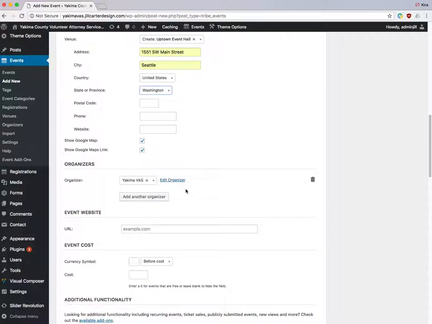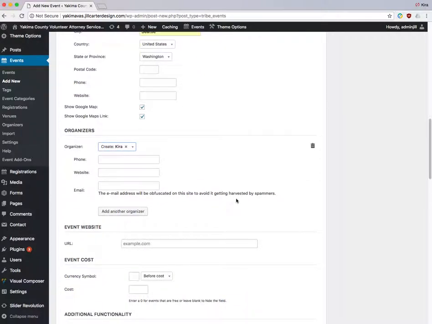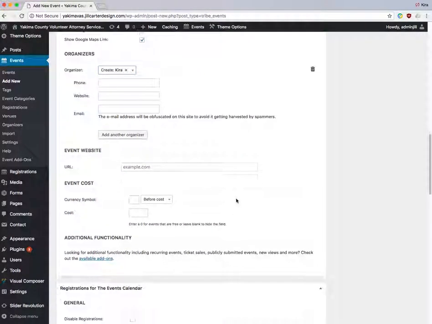And then here, Yakima VAS is automatically entered as the organizer, but again, just like the location, you can create or find your own. Click the underlined white text and add in the information there. You can also enter an event website if this website doesn't happen to be the event website. If perhaps we're co-hosting and then there's another website to add in, you can go ahead and insert that there.